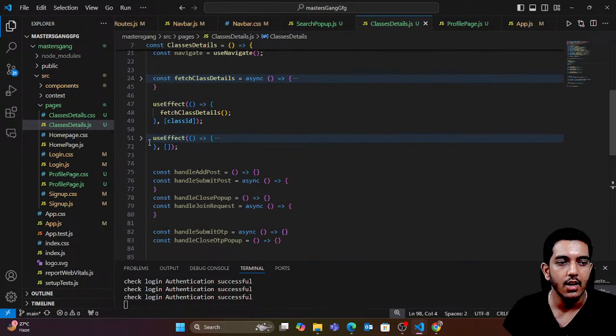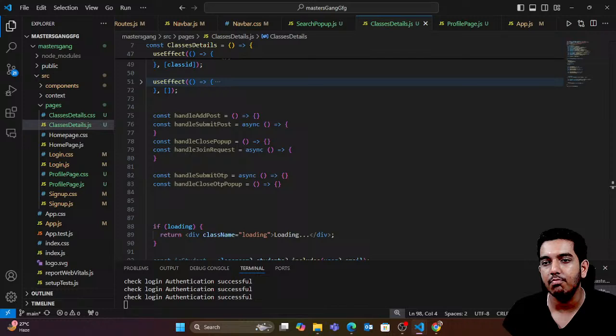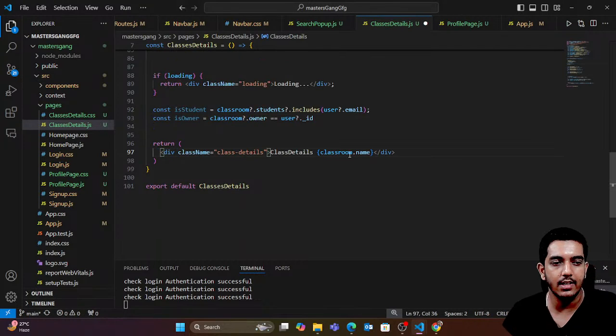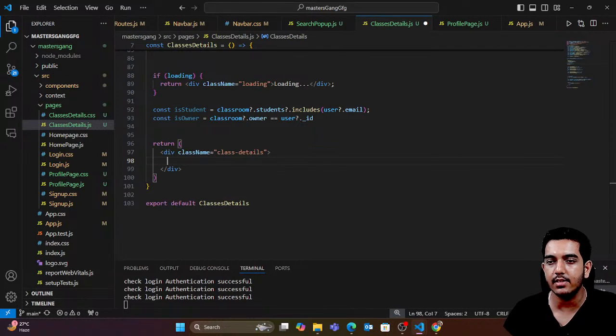Fetch classroom details. Right now, after that, we're gonna complete the API of handle, add, post, and other things. I'm gonna complete that part later. I'm gonna complete the styling part first. I'm gonna create the UI part here so that we at least see something. Later on we are gonna handle the functionality of joining classroom and things like that.